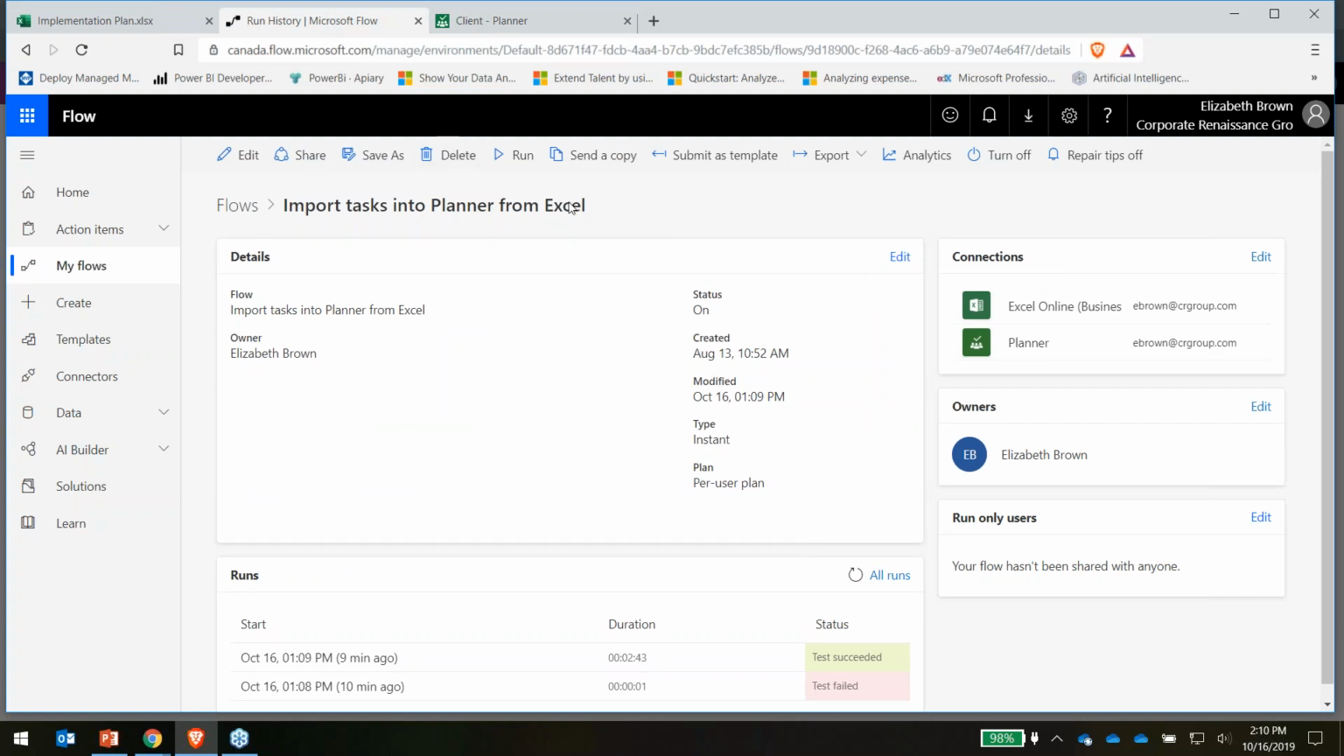So what I ended up doing in this case was I created a custom flow just to import the tasks, right? So again, when I come onto this import task, it's got the details about it. It says the status is on. So if you want to, you can turn off the flow if you don't want it to run or you don't want to use it. There is a turn off, turn on there, but it's telling me the status is on. It tells me when I created it, and you can see the different connections here: it's Excel Online and it's connecting to Planner as well.